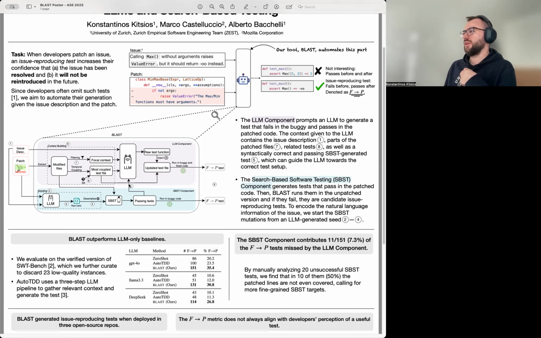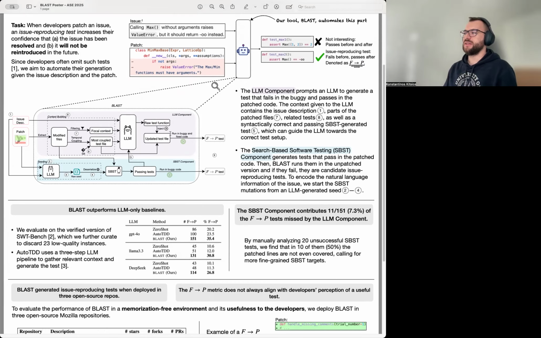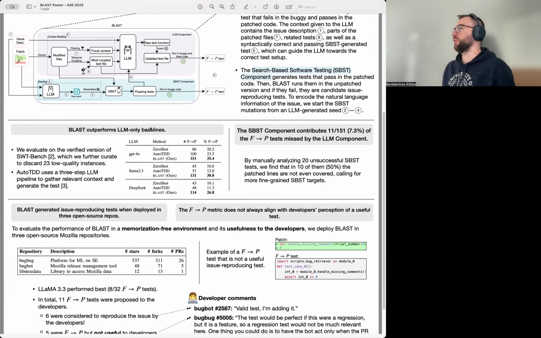And this is what we do here in number 5. We also include these passing tests in the LLM prompt, and then the LLM generates a raw test function. We inject it back into the test file we found to be most relevant. Then we run the generated test on the fixed code, and hopefully we get another fail-to-pass test. This is what we also describe here. This is our tool BLAST. And now let me walk through our 3 research questions.